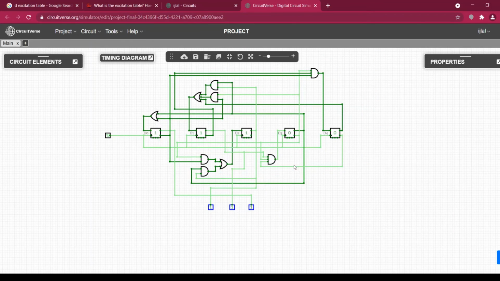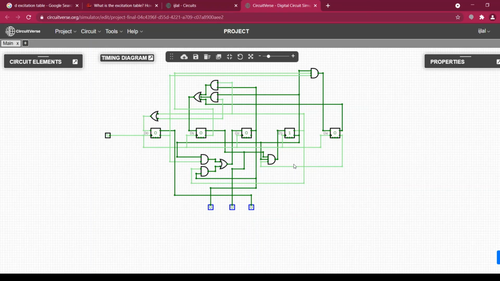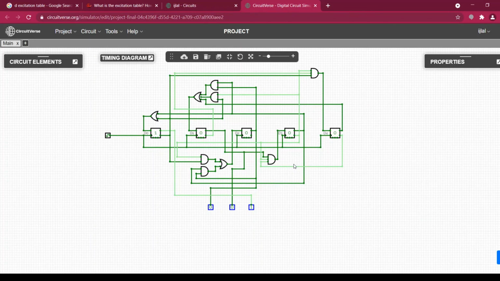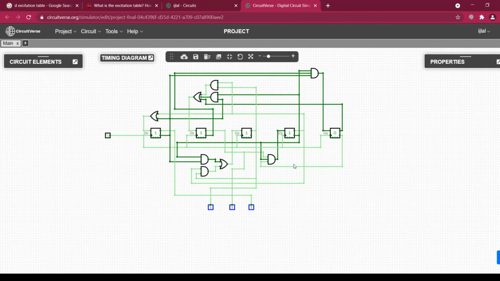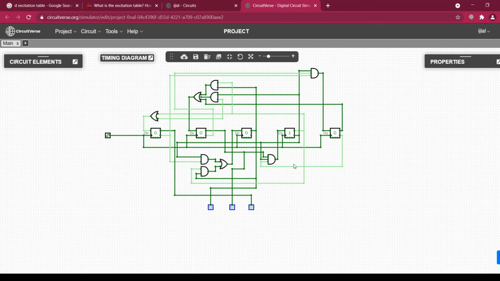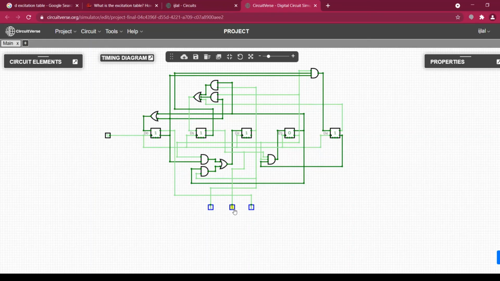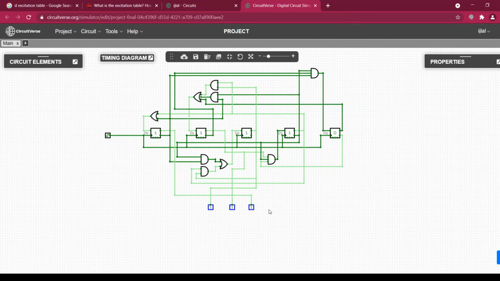Hello, this is my last part: the simulation for the reverse sequence using the flip-flop. I already constructed the diagram here in CircuitVerse. Here is my circuit, and the output is here already in binary form. We want to check whether it's correct or not. It must be a reverse sequence, and we can check here.